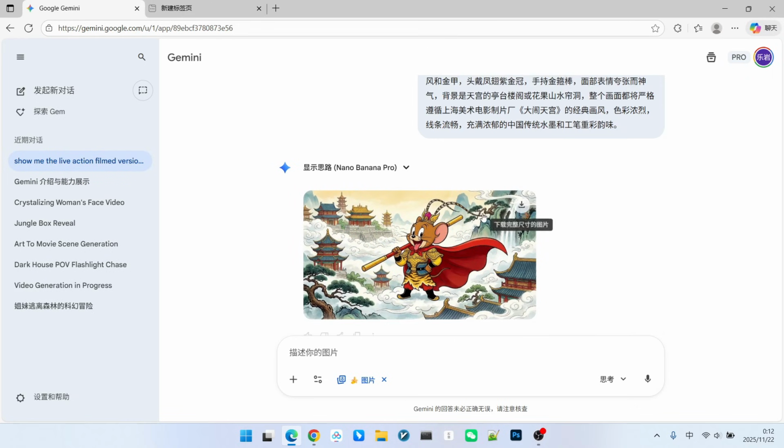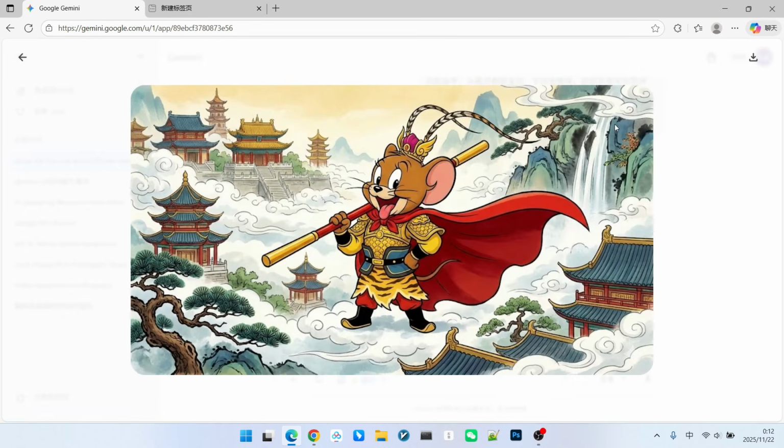This one is very interesting. Let's look at the result first. When we see this result, you don't even need the prompt to know what the subject is about. The overall prompt reflects a scene from an animated movie. This scene is the familiar Havoc in Heaven.